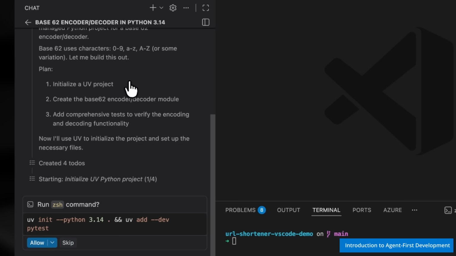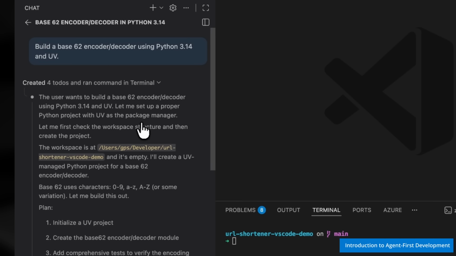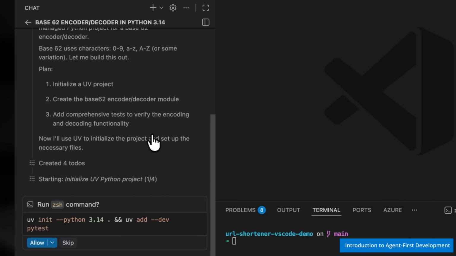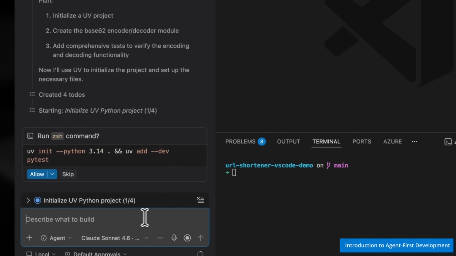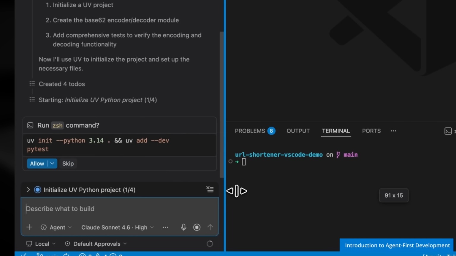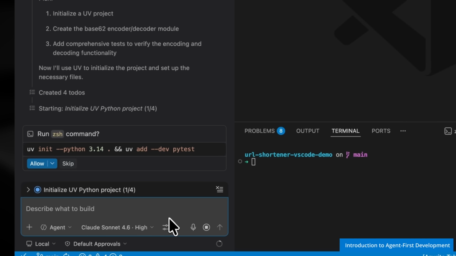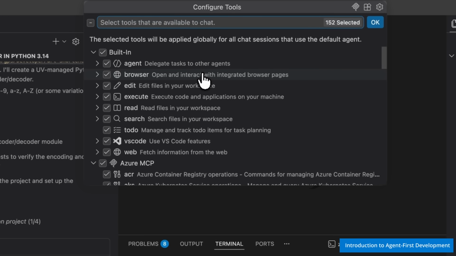But what I want to do is actually expand here and talk a little bit about the tools, which is another part of our formula of success here, right? So we see here that it says created four to-dos and ran command in terminal. And also you see this little icon, which is a to-dos list icon. And then you see this little terminal command icon, right? And where this comes from is, I'm going to actually expand this a little bit so we get our tool picker, and we're going to click on this.